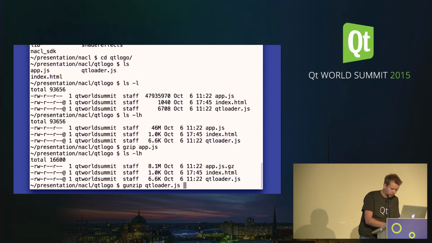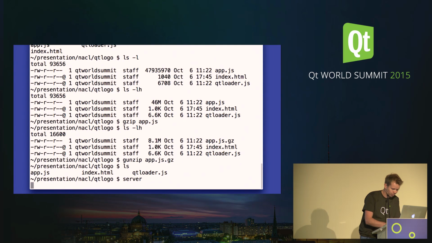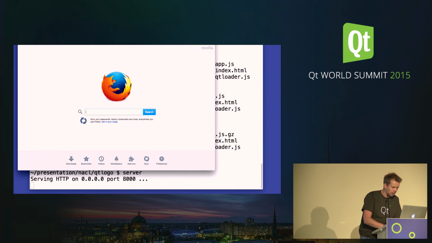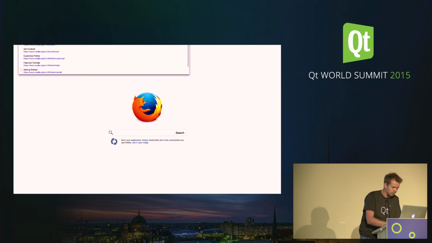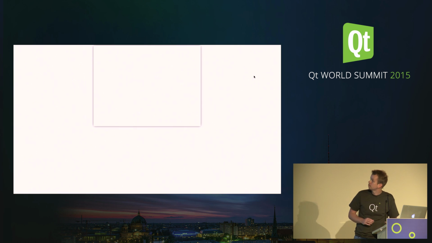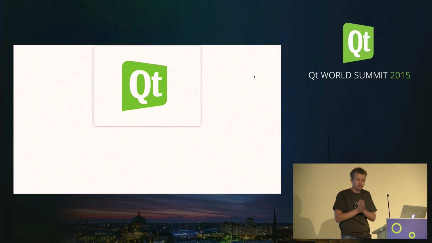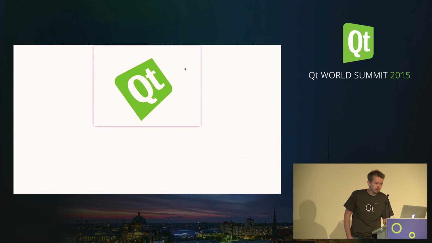Now I need to get it back. And we are in Firefox, and let's see, loading. Yes, there it is. The first Qt application for emscripten. So, and yes, it is a live application. It's not just a picture.